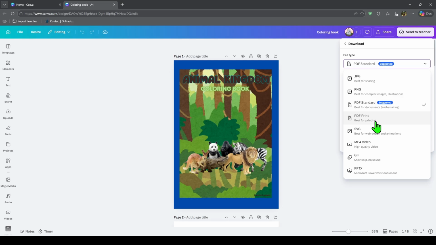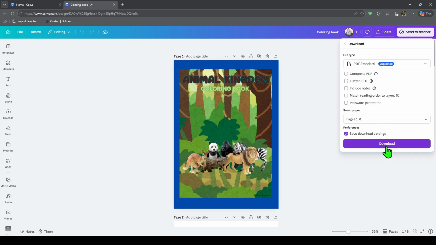After that, click Download, and Canva will generate your PDF file. Once it's ready, the file will automatically save to your device. Now you can open, share, or print your Canva design as a PDF.